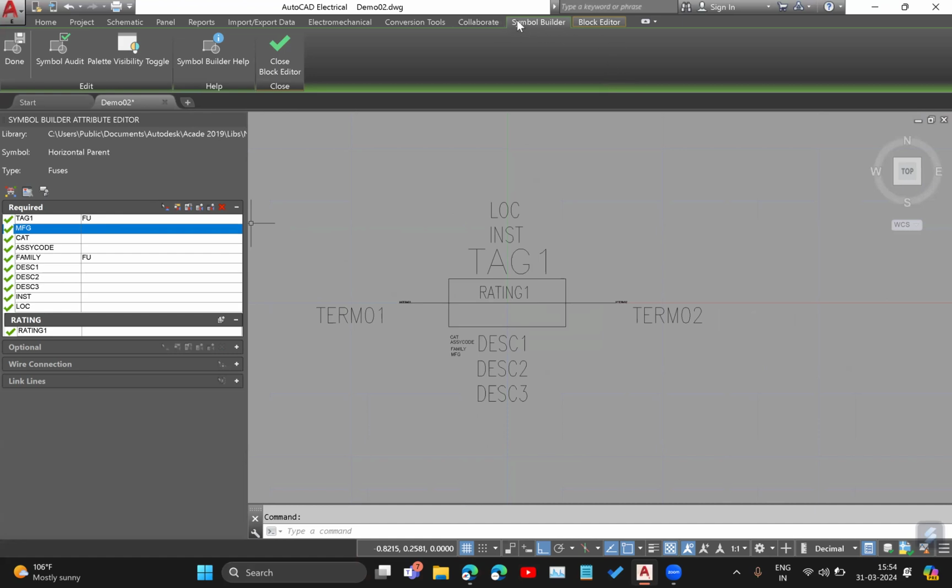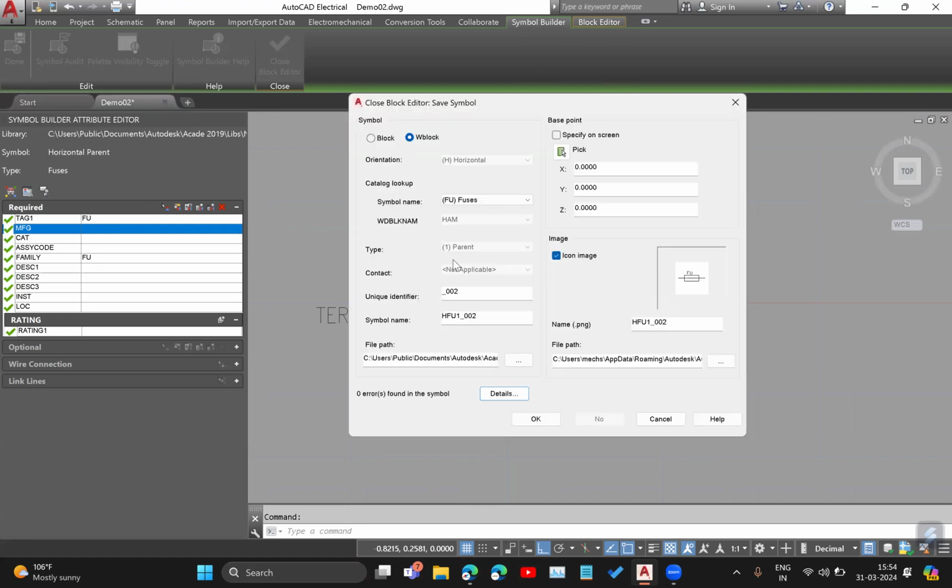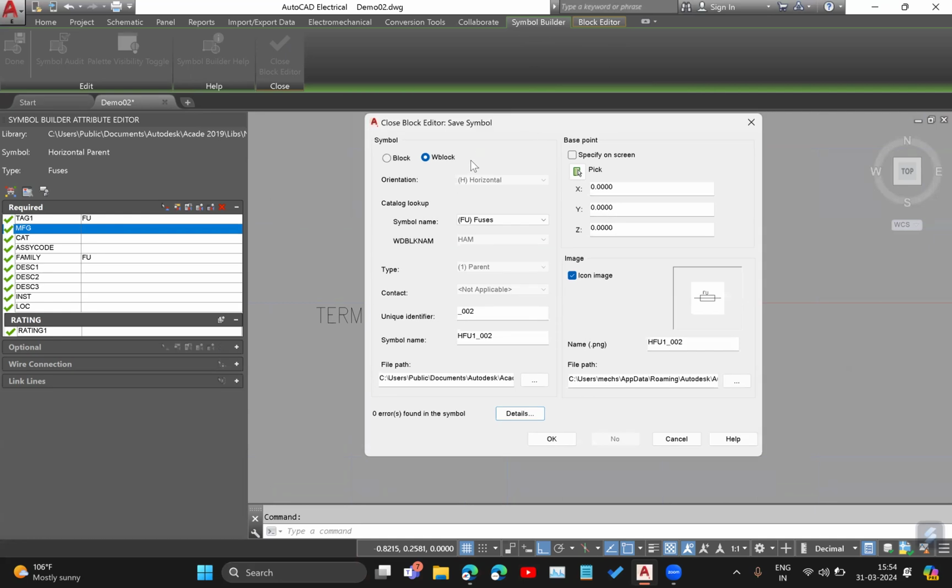Currently, we are in the symbol builder. In the symbol builder, there will be a done button. But while saving, we need to provide some information. Would you like to save it only for the current drawing or for permanent use? If after some time you'd like to use it for other drawings also, then you should choose this W block.